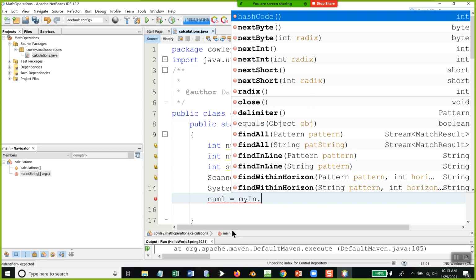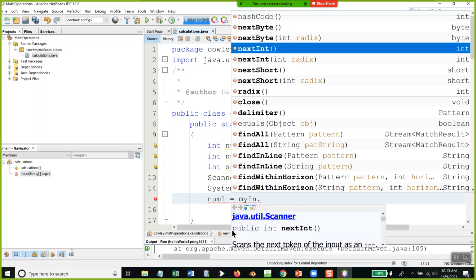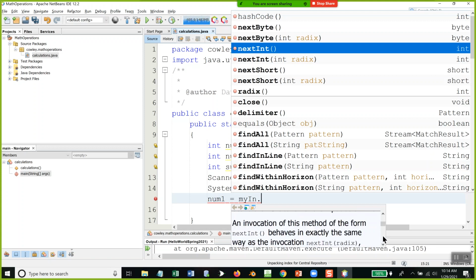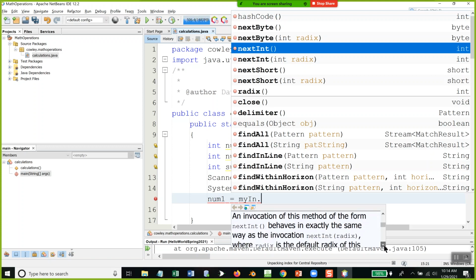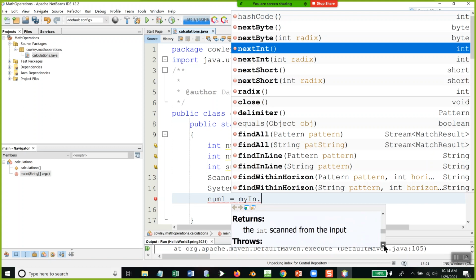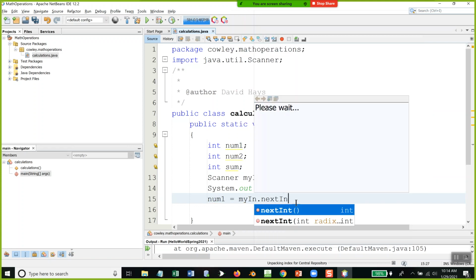So myin dot. You notice there's one down here that says nextInt. And down here it tells you what that is. It says scans the next token of the input as an int. Invocation of this method of this form behaves exactly the same way as the invocation. So it gives you a lot of different information there. Okay.